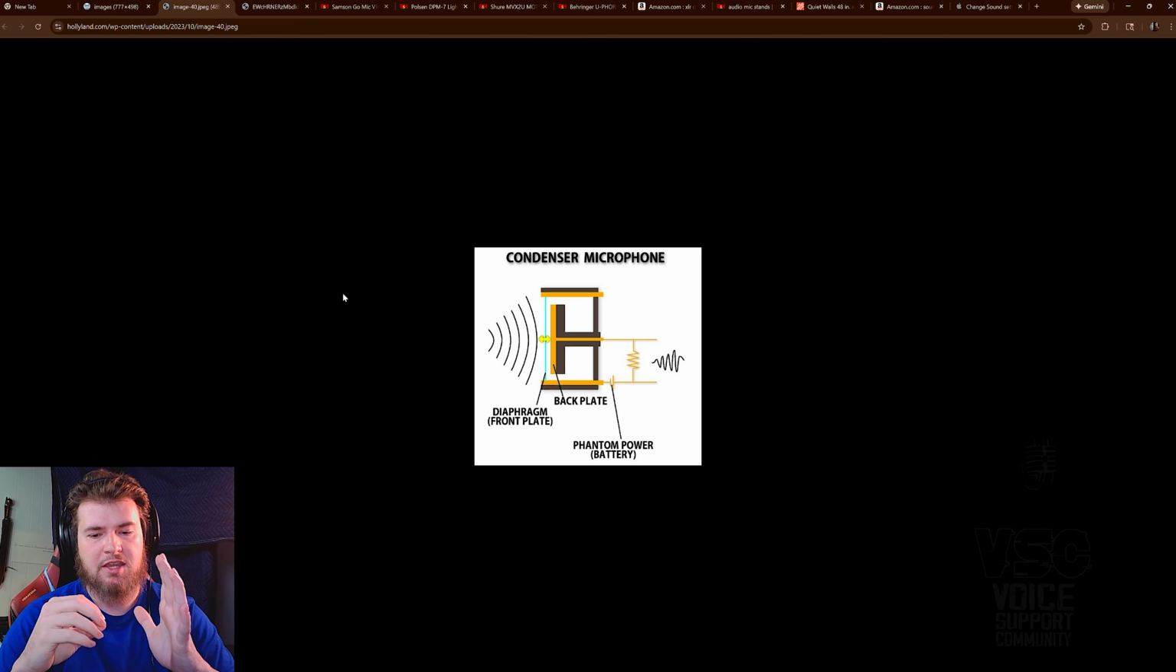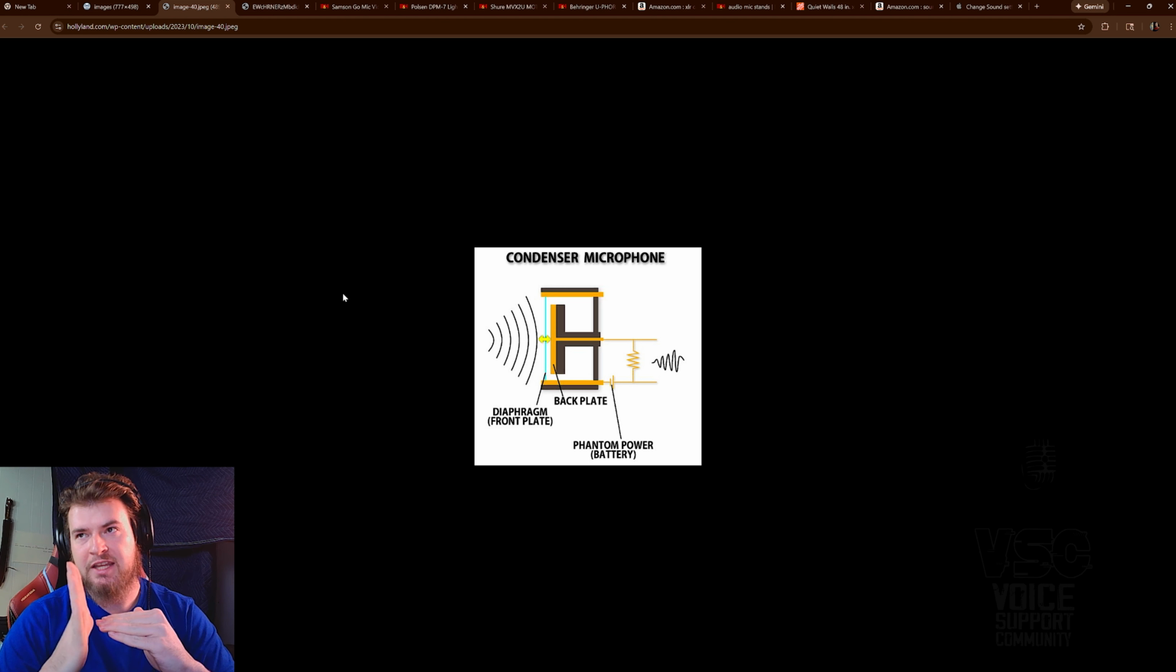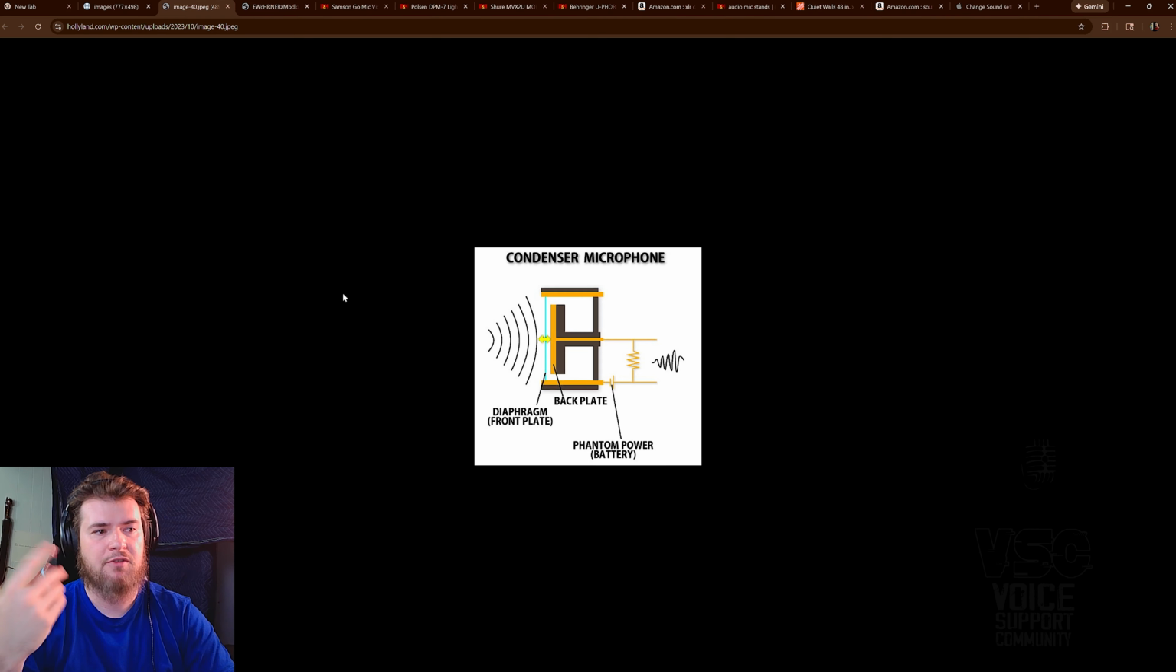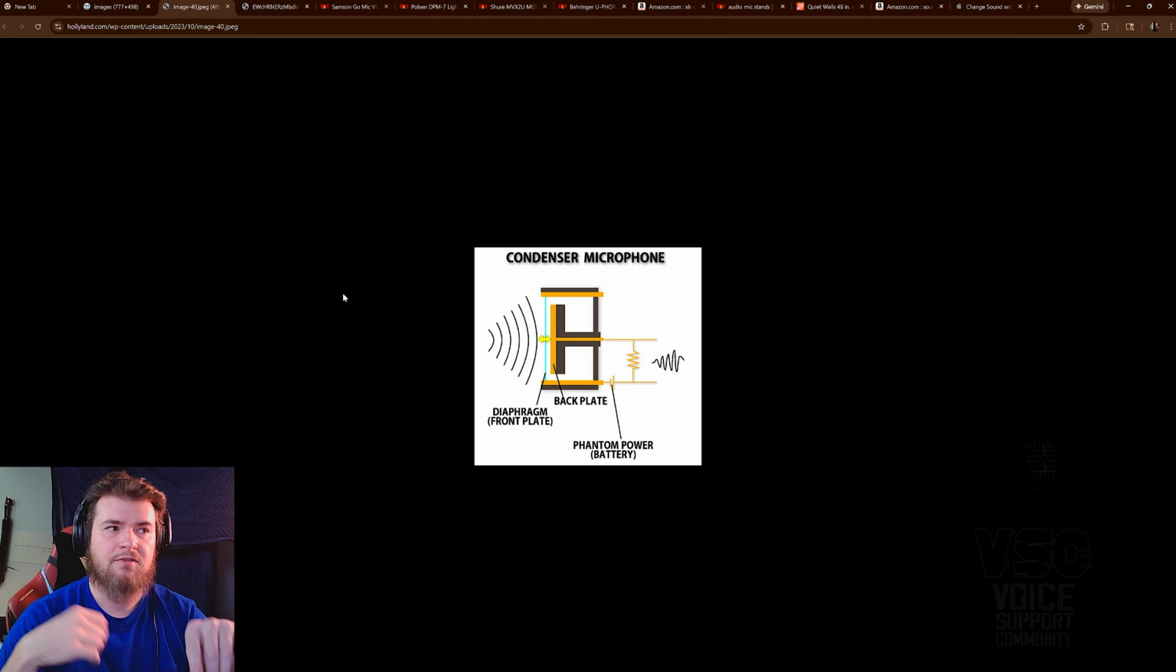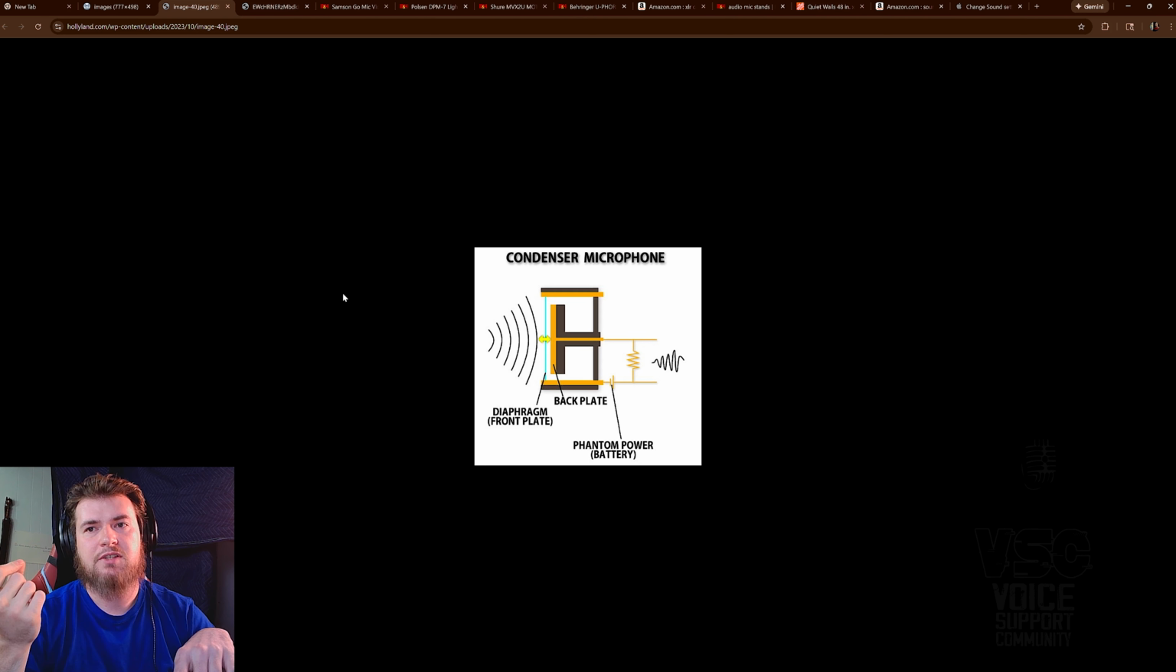So the condenser mic is going to have essentially a plate, and depending on how far the plate itself moves, the distance between one magnet and another magnet, that fluctuation itself is what's allowing for the signal to be transferred over, versus the coil around the magnet that then articulates back and forth. That's why a condenser mic is going to be far more sensitive than a dynamic mic.